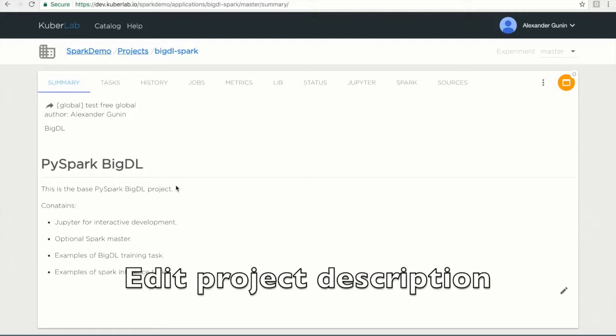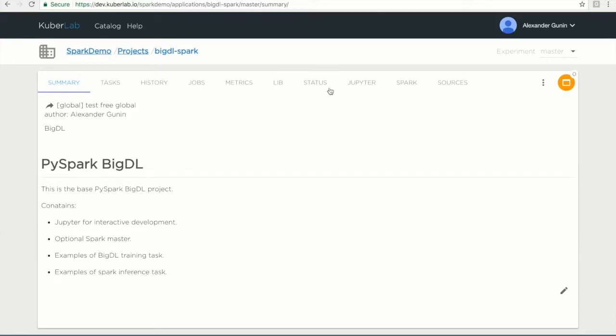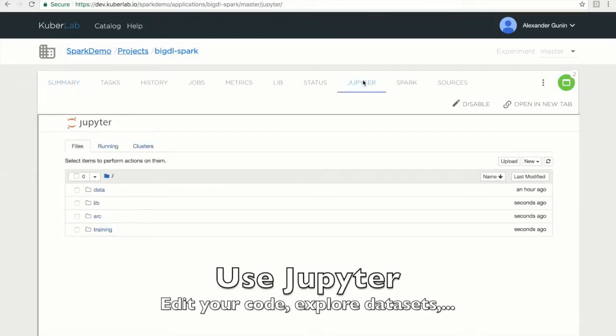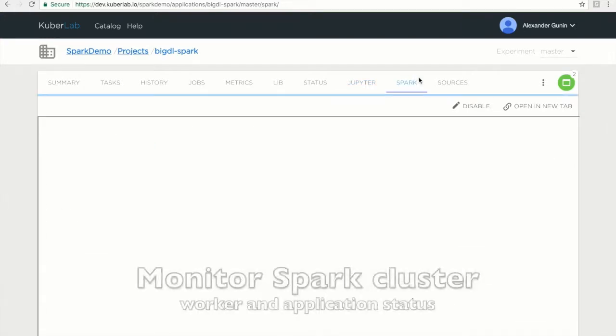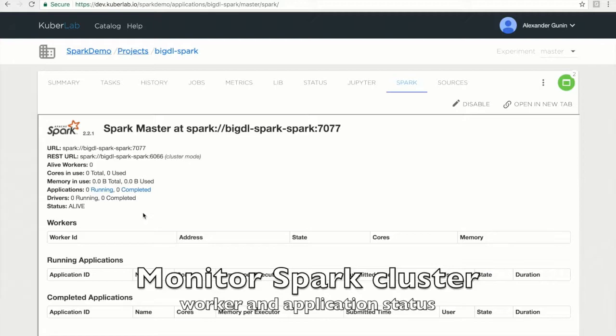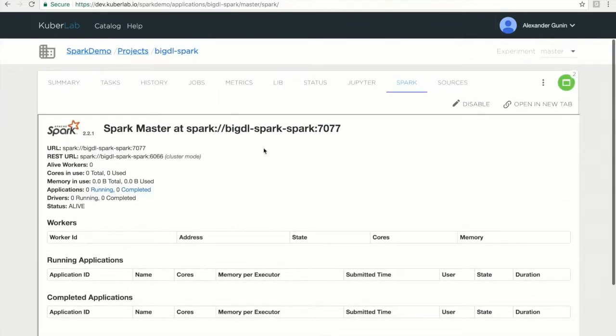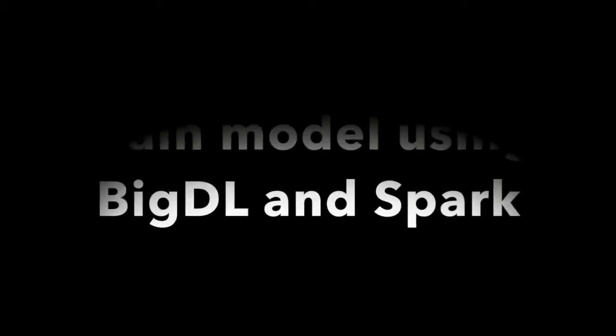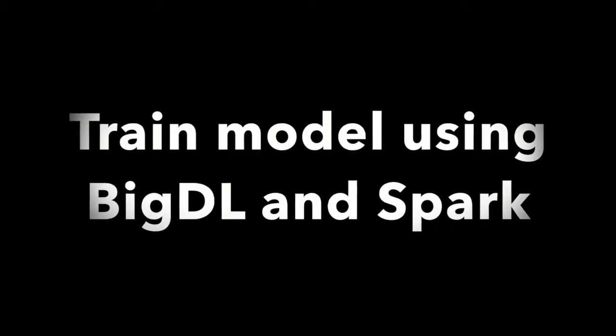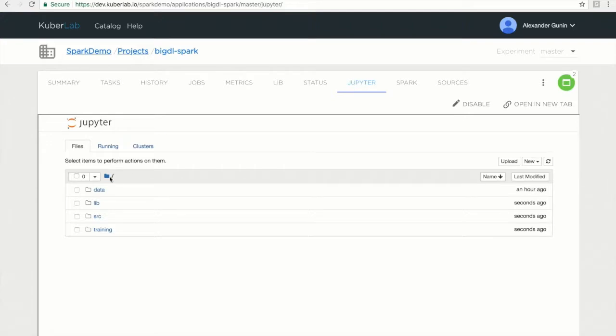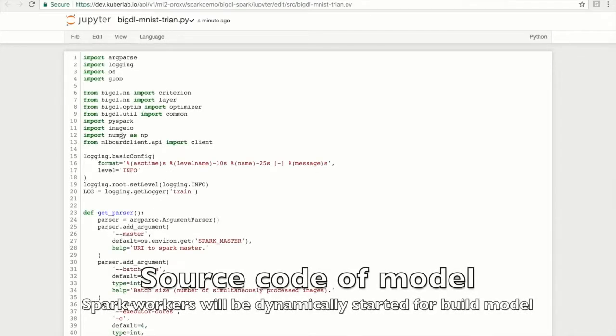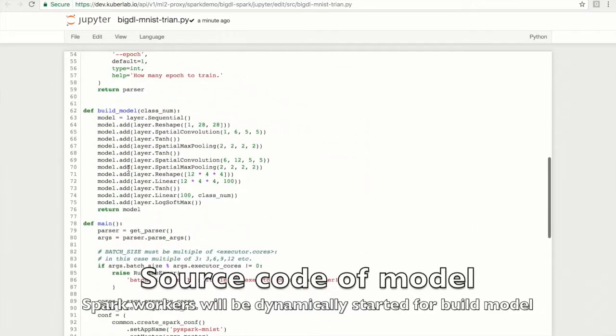From the summary page, you can jump over to the Jupyter tab to view or edit your code and explore data. Or you can head over to the Spark tab and see the status of your cluster. Now let's launch the training of the MNIST model. Here is the source code for our model.